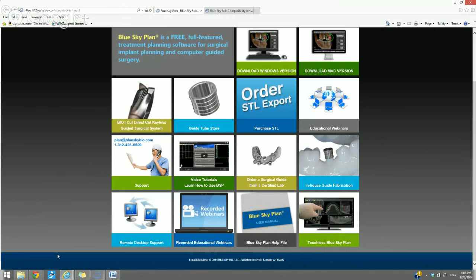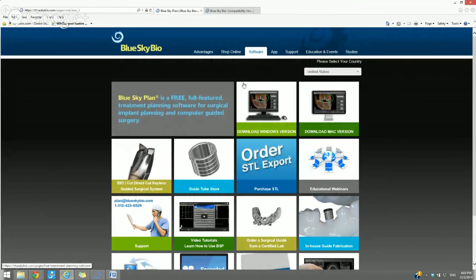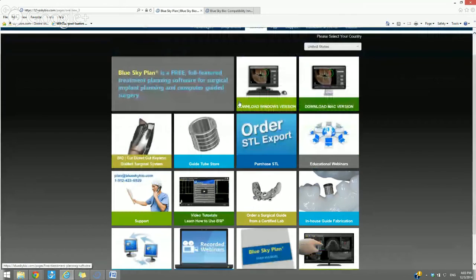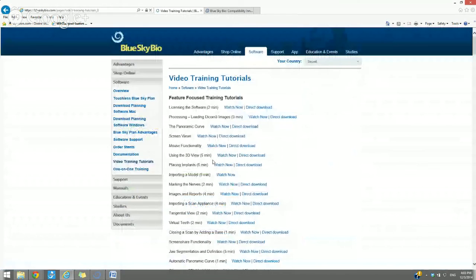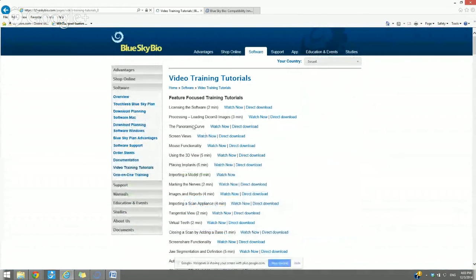Another avenue is to view the video tutorials. The page that we're looking at now is the homepage for everything related to guided surgery. We went to the Blue Sky Bio website, clicked on software, and we got to this page. So we have an option here for view video tutorials, learn how to use the software. Each video is a couple of minutes. You can see it's broken down by functionality, loading DICOMs, the panoramic curve, anything like that. Each one's a couple of minutes long, so that's a good option to review or learn particular functionality.